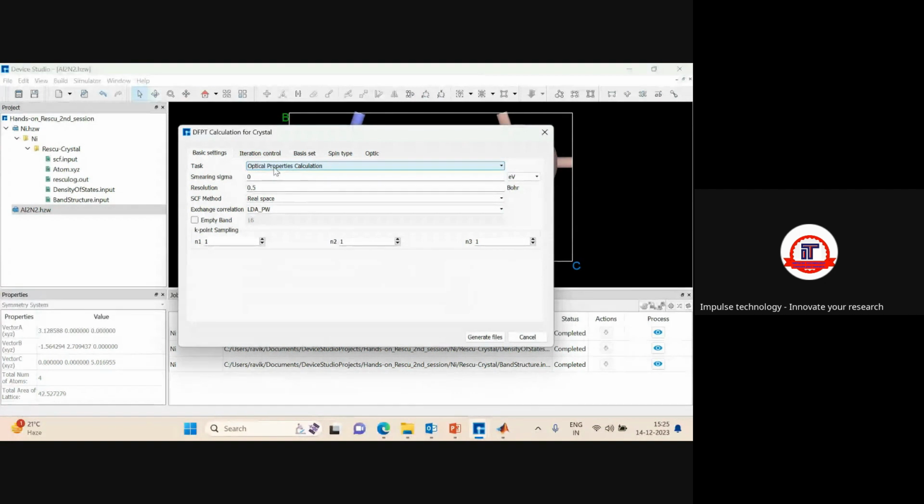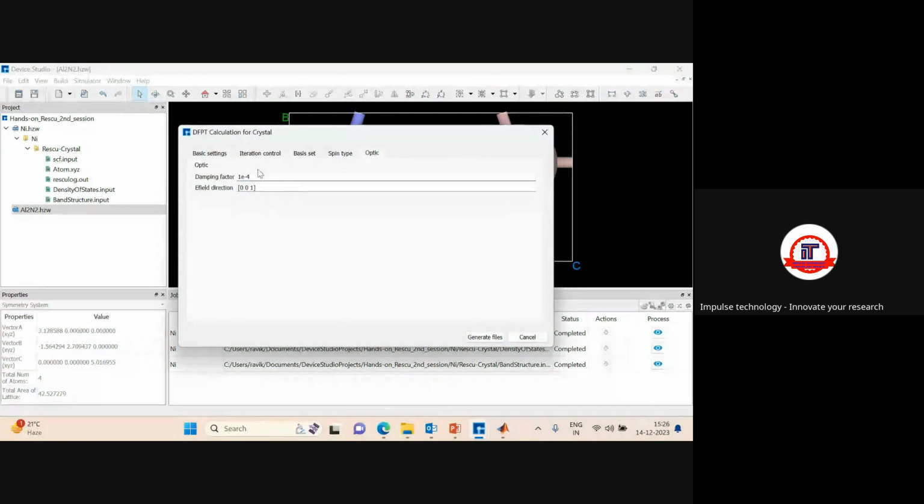Here you can see the optical property calculation has been selected. Here you can see the smearing sigma, the resolution, the SCF method, the exchange correlation functional, K point sampling, and iteration control, basis set, spin type, and this is the optic parameter. So here you can define the optic parameters like damping factor and E field direction.